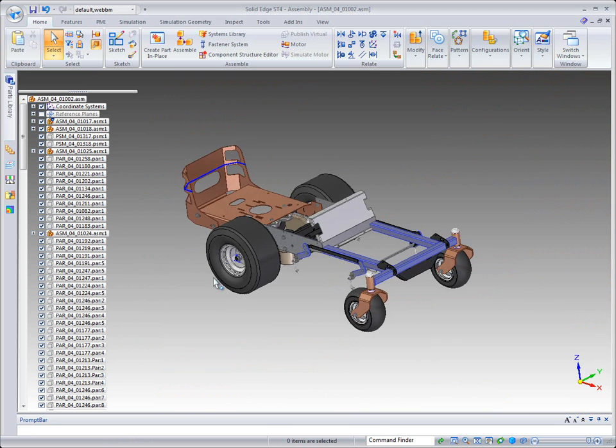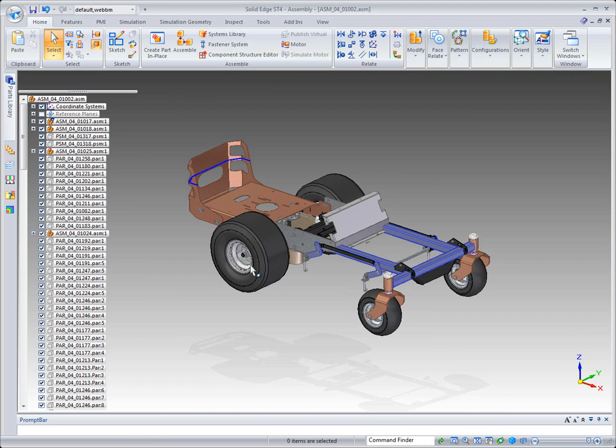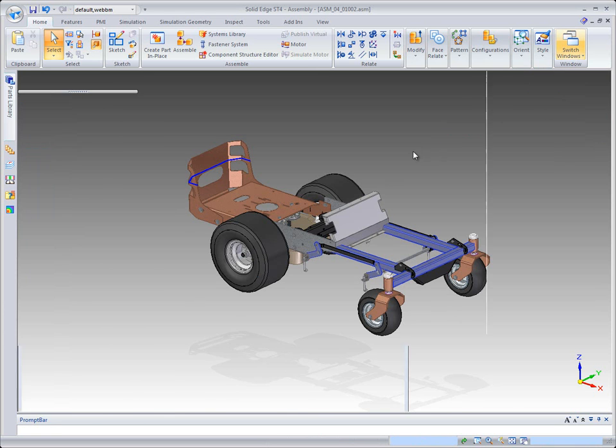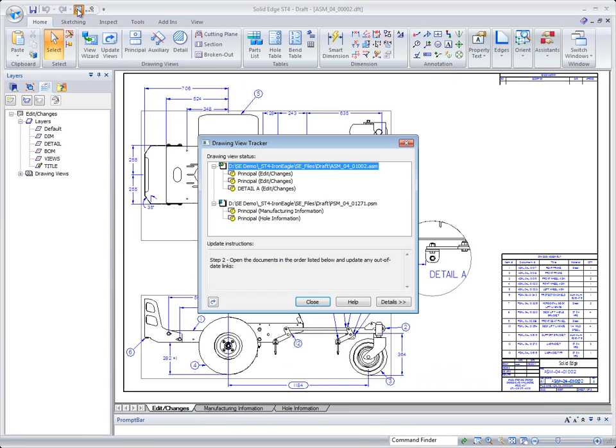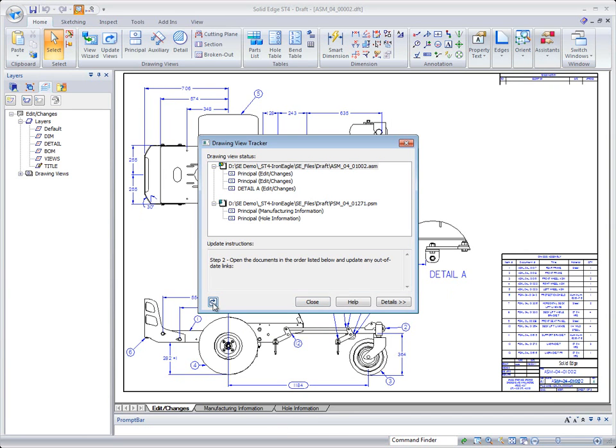All right, now we're going to switch back over to the 2D drawing, and what you'll notice is once we switch our documents to the 2D drawing, Solid Edge will come in and tell us, hey, you've made changes to this particular assembly model, so you need to go in and update. So I'm going to use a tool called Drawing View Tracker. Drawing View Tracker is going to list out all the different areas or views and sheets that there has been changed to, and then we can simply update.